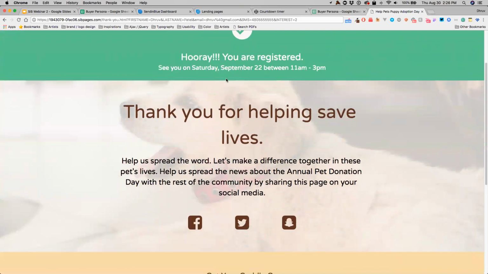We can also add a button over here that I forgot, that says add it to your calendar. So you can simply create a button that allows them to add this date and time to their calendar so they don't forget. After that, it says, thank you for helping save lives and help us spread the word. Let us make a difference together.